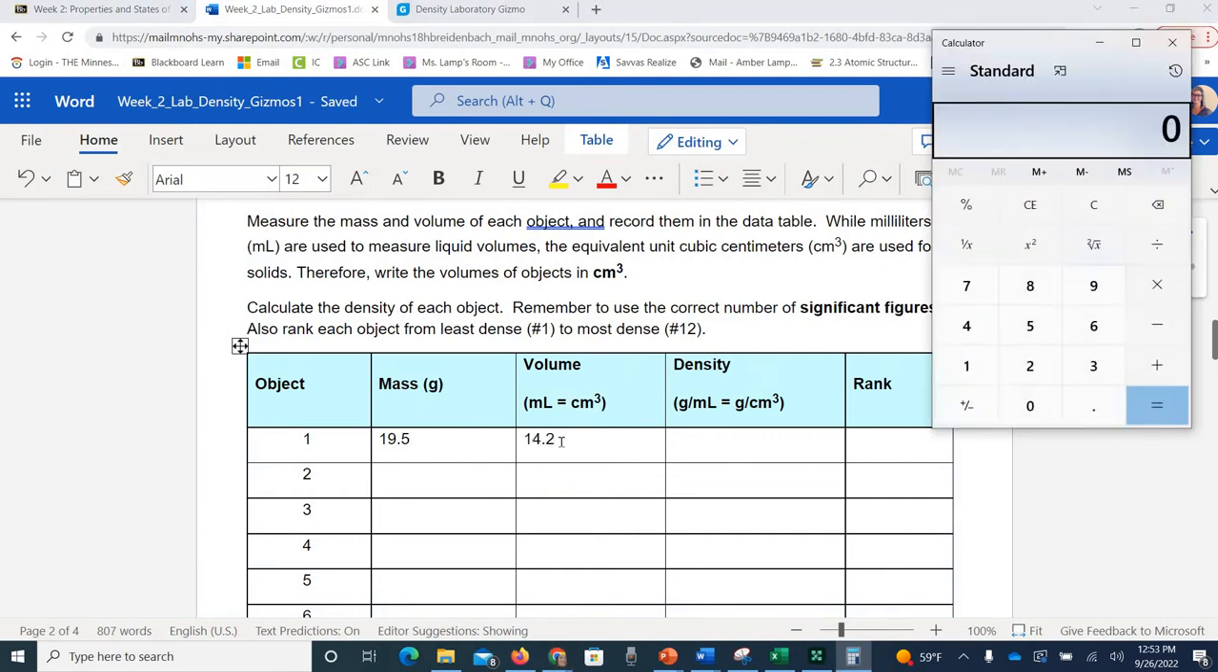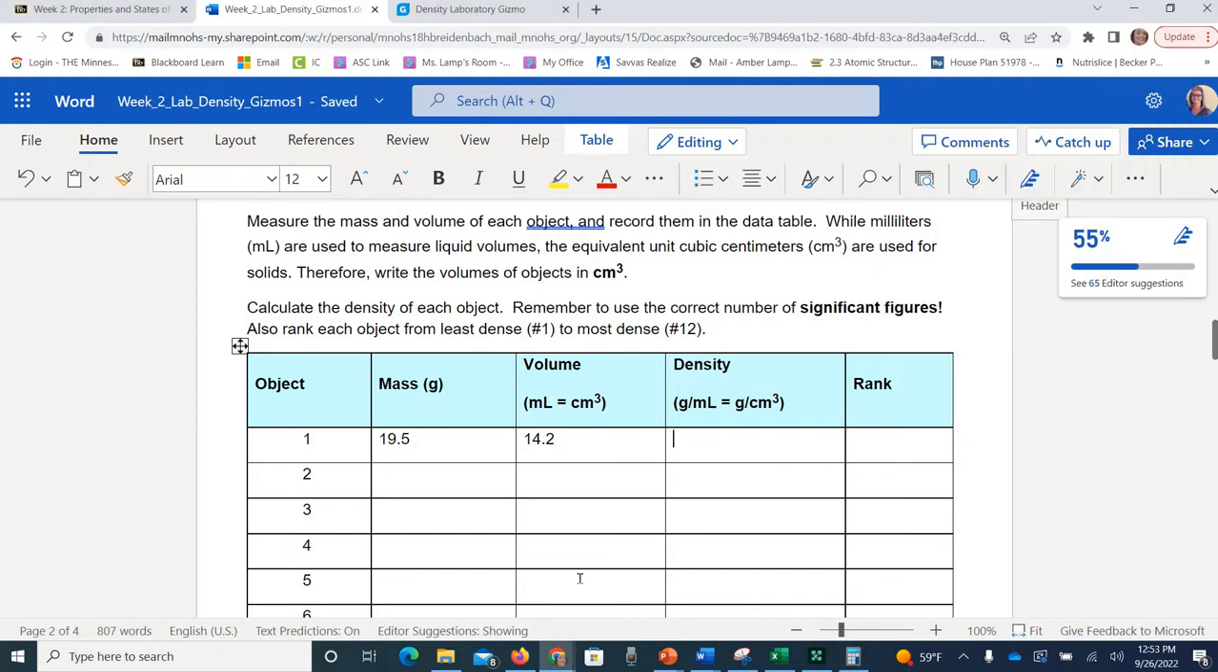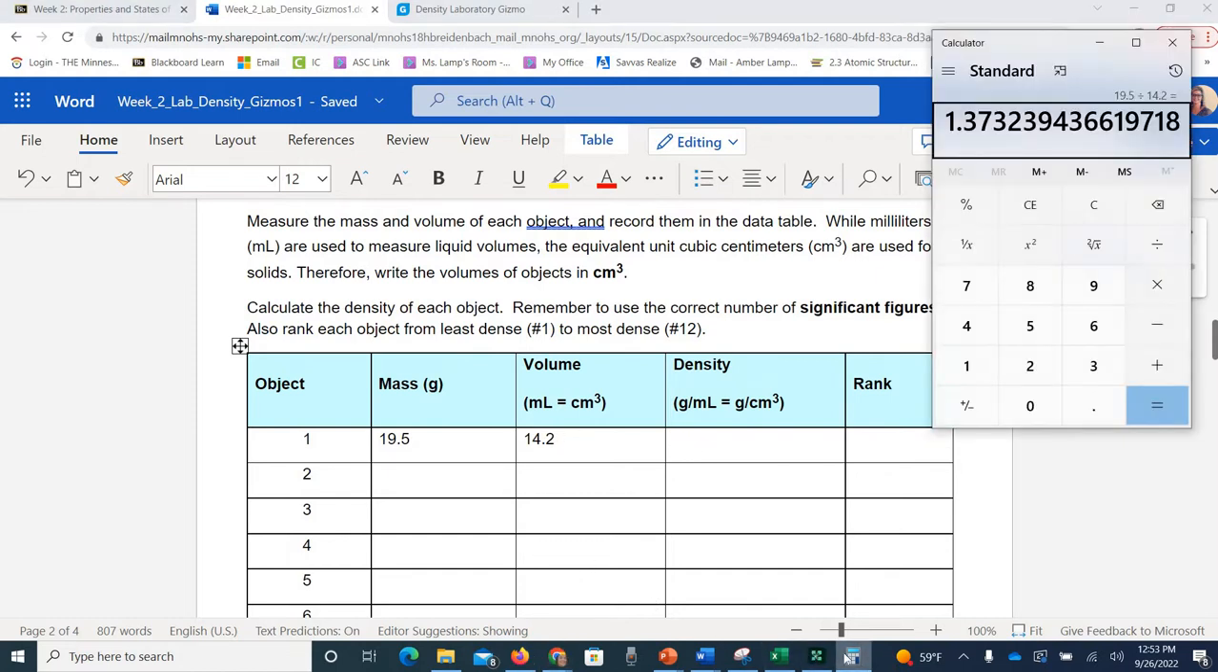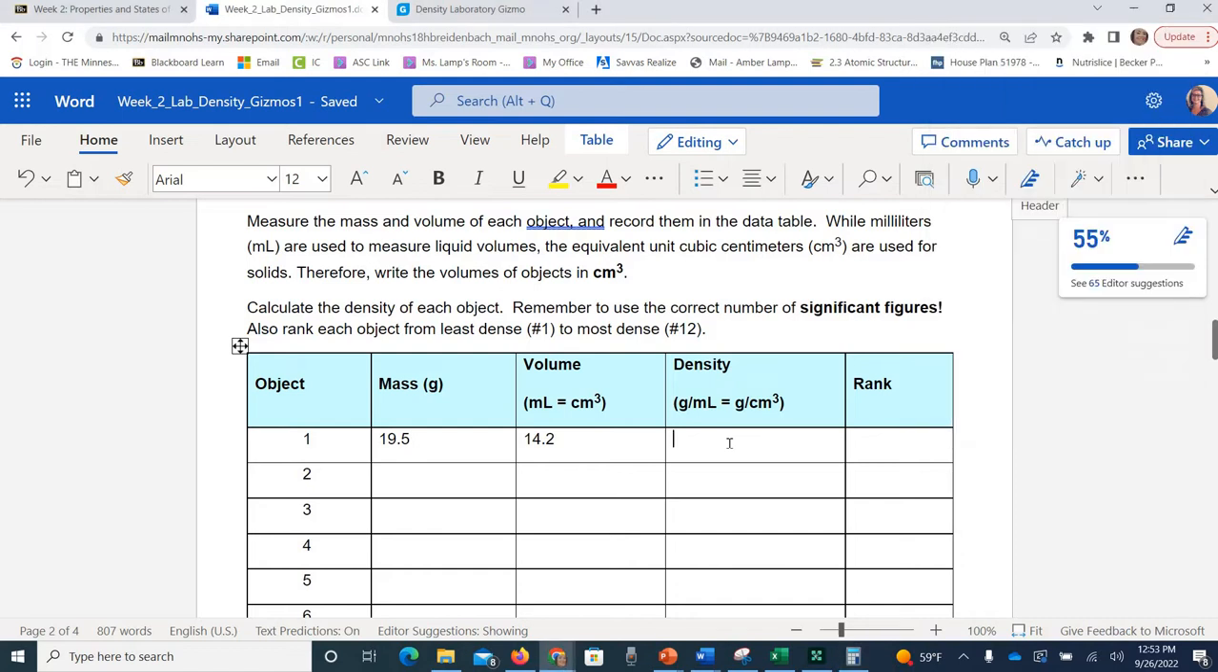Now to find the density, you would take 19.5, which is the mass, divided by the volume, and then you'd get density. Now I would go to the nearest tenth, so I would just say like 1.4, okay? And then rank, you need to have more values in order to rank them, so we would have to do another object.